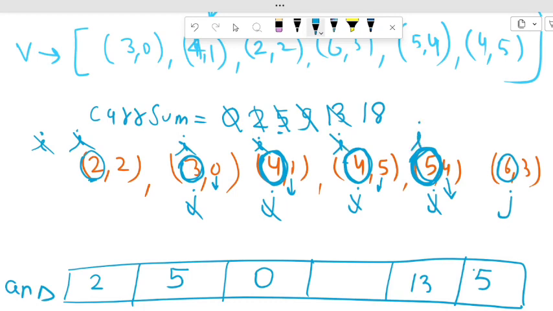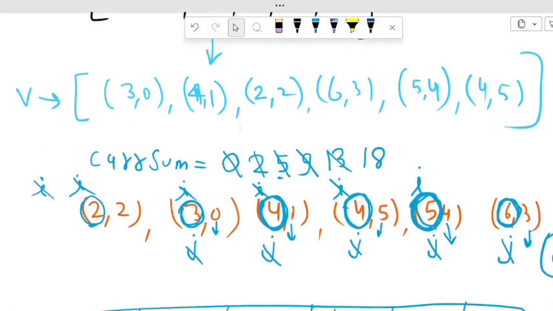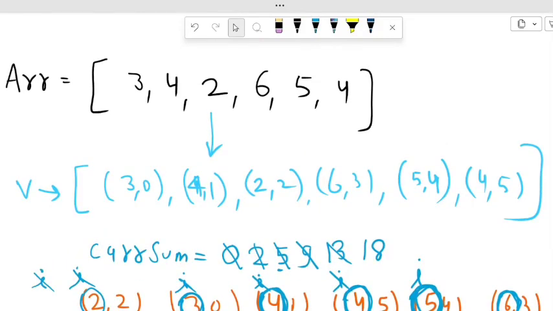Again we check if I plus 1th index is smaller than the jth index. No, 6 is not smaller than 6. So at the third index, we put 18, and increment j. When j reaches the end of the array, we break this loop, and now we got our final array, which has the sum of every element that is smaller than the element of every element of this original array.